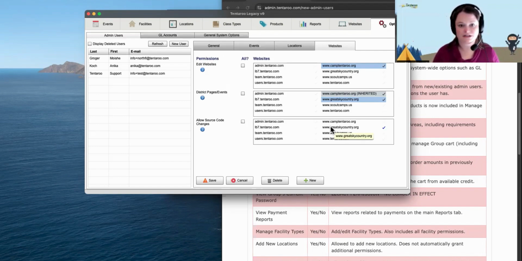The third permission level here can be granted in combination with either edit websites or edit district pages. What allow source code changes does is it grants permissions to make changes to the form code box, the map code box, and the sidebar content boxes for the pages that this admin is allowed to manage.